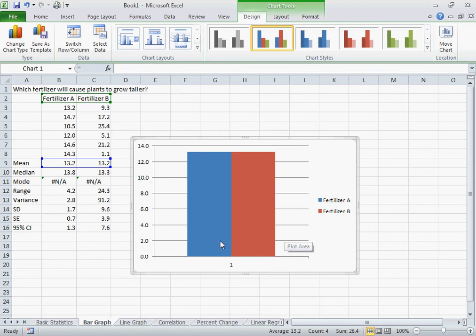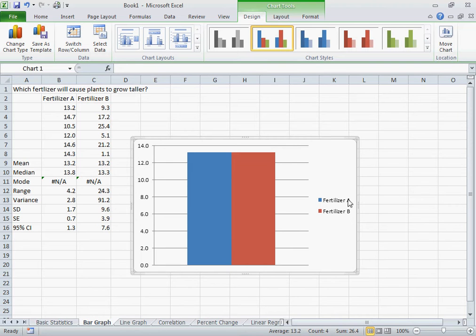So what I've done is I've separated the data into two separate series. We don't need this one down here anymore, so I'm clicking on that and I'm going to hit delete. But we do need the key, which tells us the blue is fertilizer A and the red is fertilizer B.